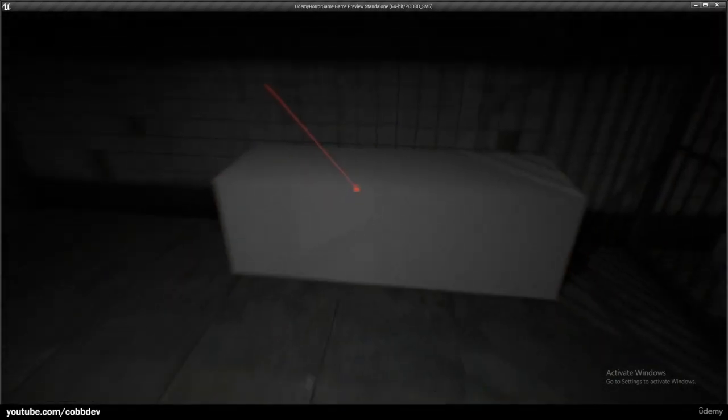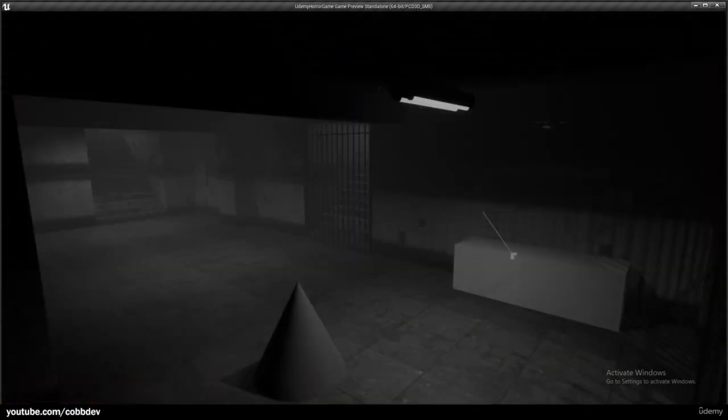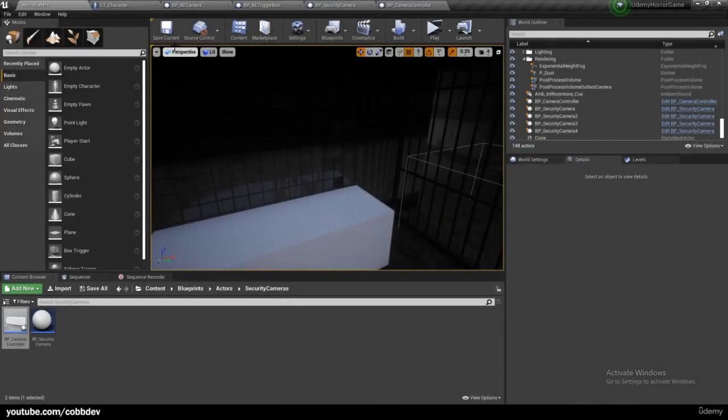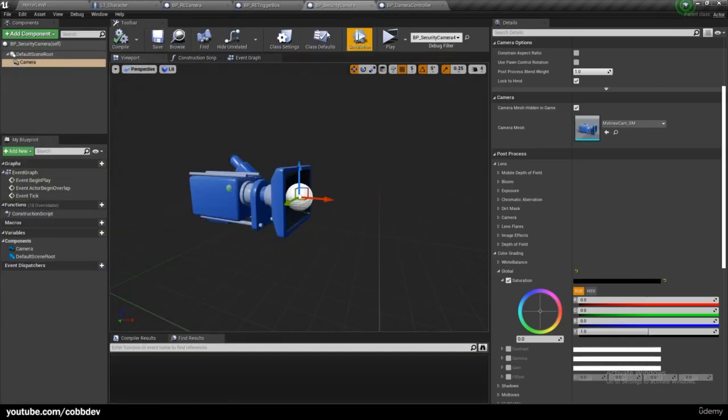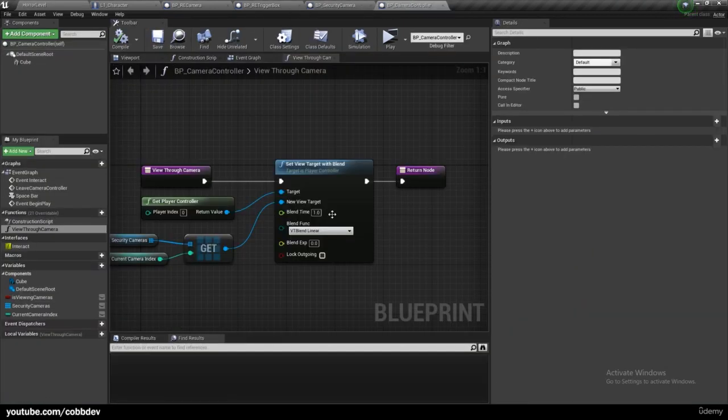So if I hit E, it moves like this. Now the post-processing will still snap from one to the other, but it is still a pretty cool effect. But I'm going to change that back to 0.